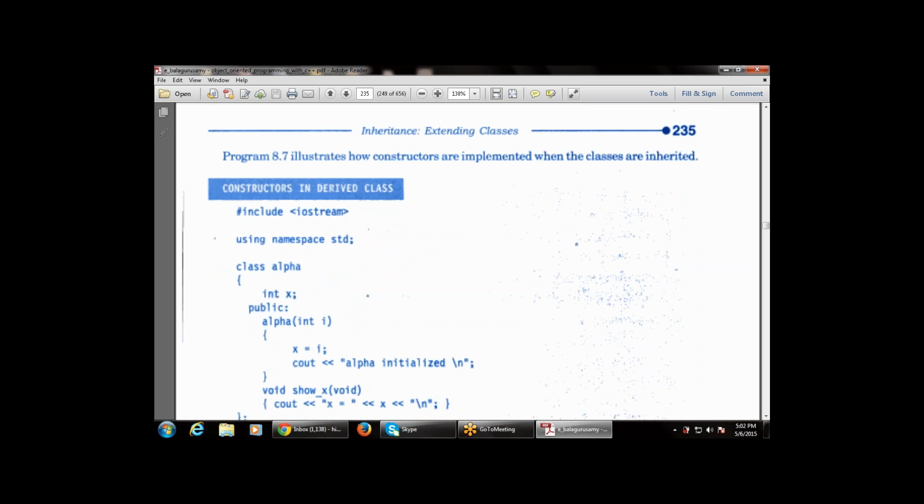Then int x, that is a data member that is used. Then there is a public, that is alpha int i. So alpha is used, that is the int i. Then x equals i, that is the i value will be assigned to the x. Then cout alpha initialized, so this is the initialization of the alpha, that is how to initialize the alpha.